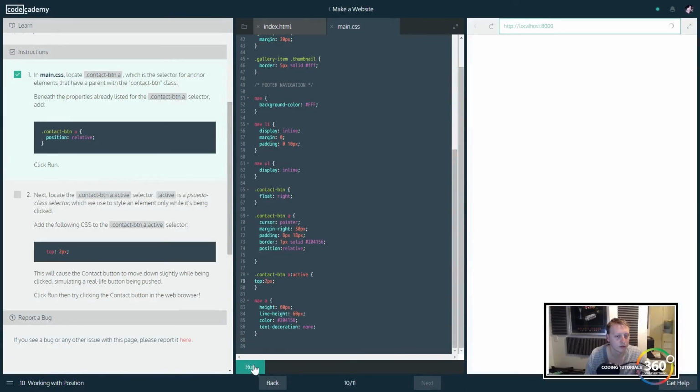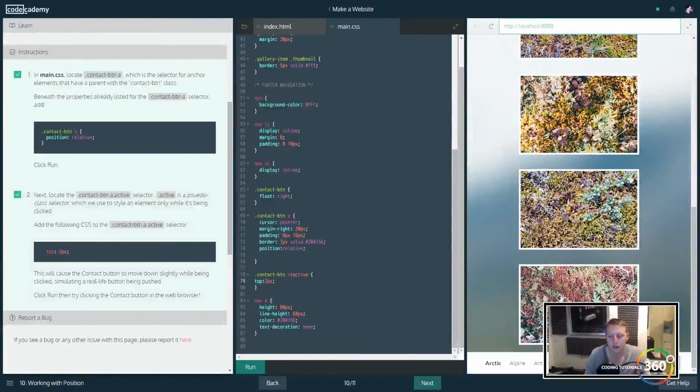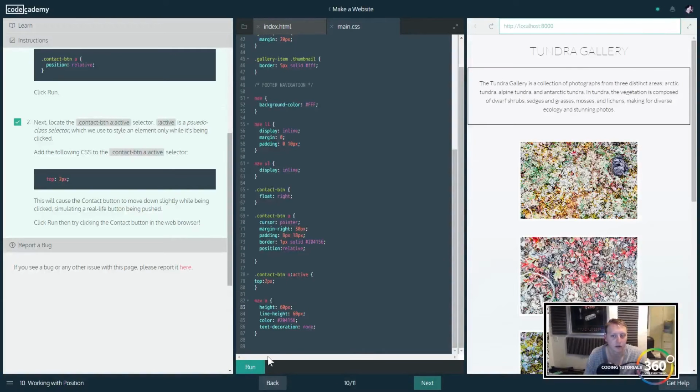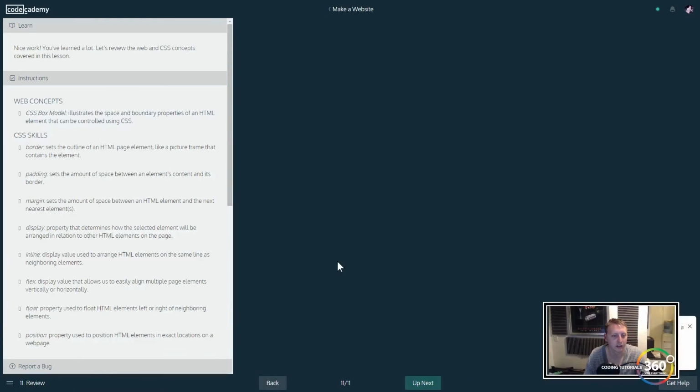So when we click it, you're gonna see that it's moving down slightly, and that in effect is going to create a sort of animation effect. You probably would do something like this more in JavaScript, but this is kind of cool that you can do it in CSS. I like that they showed that. It's always cool when they go that extra mile, do things like that.